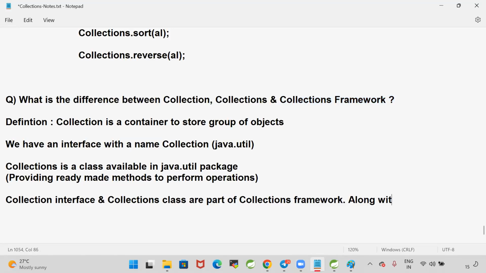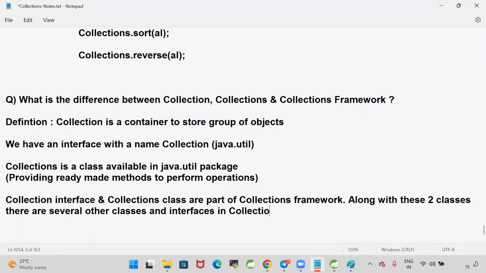Along with these two, there are several other classes and interfaces in the collections framework. Got it?